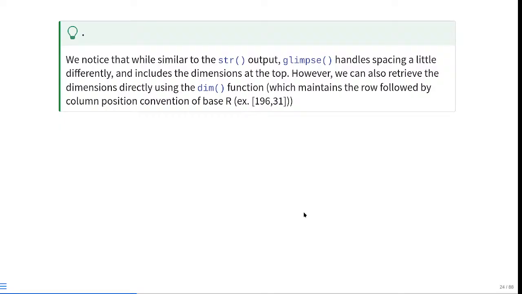Now, if we just wanted to retrieve the dimensions of the particular data frame, knowing how many rows and how many columns, we could do that visually by checking it, either through the Positron window or through glimpse. We could also do it using the dim function, which stands for dimensions, which returns the number of rows and number of columns based on the original base R notation. And in base R, as I remind you from last week, the number of rows is always before the comma, and the number of columns is always after the comma. So if we run the dim function as is currently, we see it returns the number of rows being 196 and the number of columns being 31.